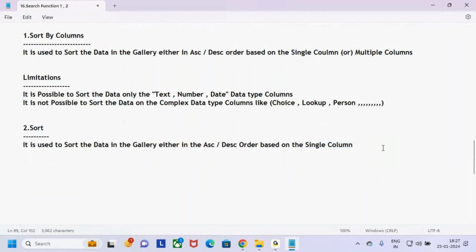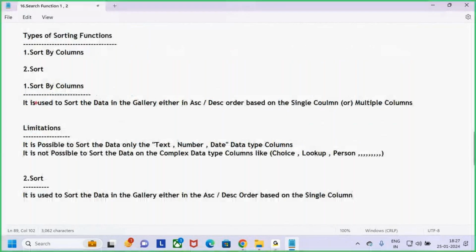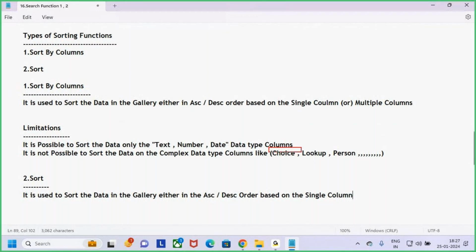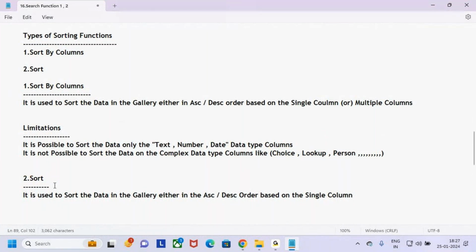This is the first difference between the sort by columns and sort. And the second difference is what? With the help of sort by columns, we are not able to sort the data on the choice columns. But to overcome this problem, if you want to sort the data on the choice columns, then go and use what? The sort function. These are the two differences between the sort by columns and the sort function.